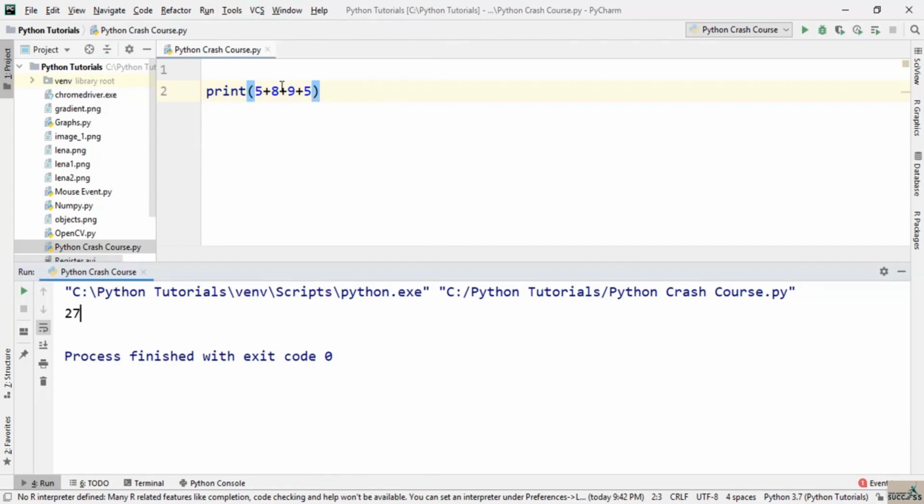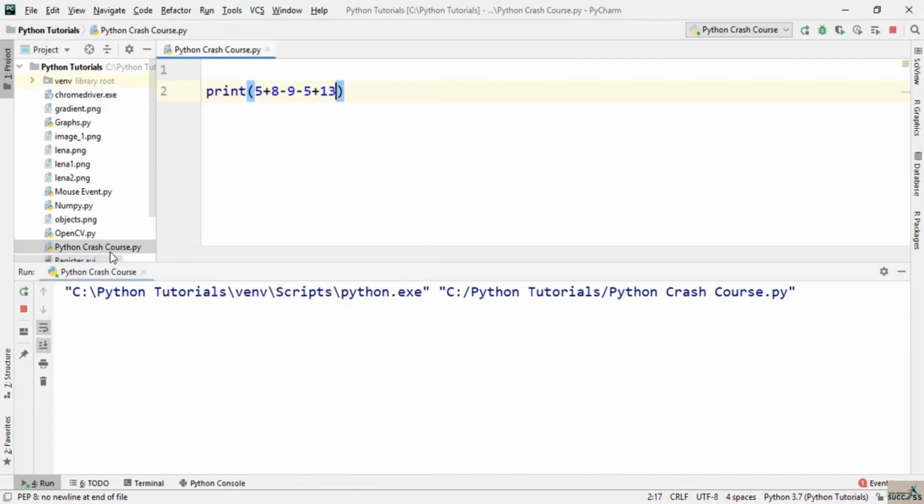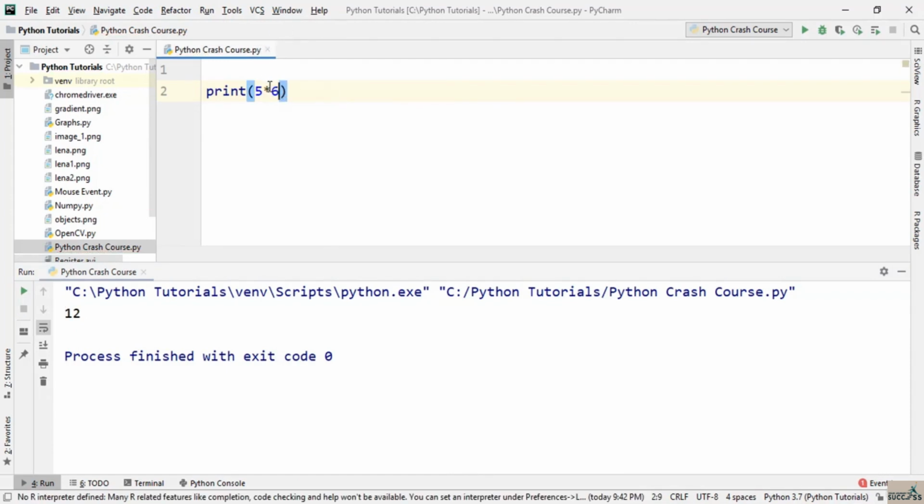Alright, now similarly we can do something like 5 plus 8 minus 9, and then minus 5 plus 13, and now if you just execute this whole code you will see the result, which is 12. Alright, now similarly we can perform multiplication as well. So just type here 5 multiplied by 6, and make sure that for multiplication you use this star symbol. So now if you just execute this whole code you will see 30 on the console screen.